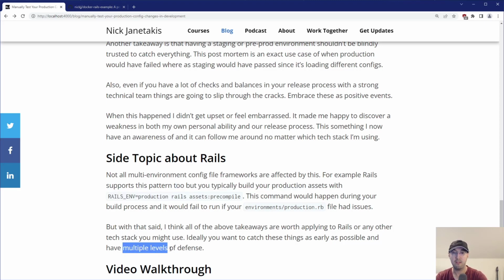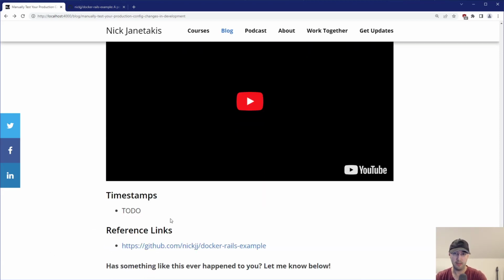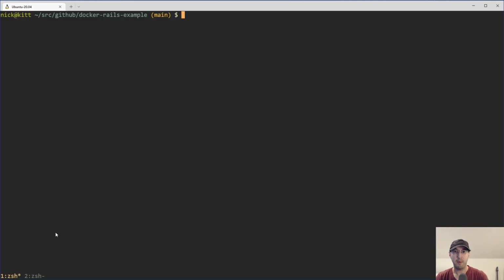And you definitely want to have multiple levels of defense, right? This way, if one thing goes wrong, then something else is going to catch it instead of just depending on the one thing. This is really good practice for general security and things like this as well. So yeah, and then I'm going to put a video here with timestamps, et cetera. But before wrapping up, I kind of just want to go over a Rails application real quick here.